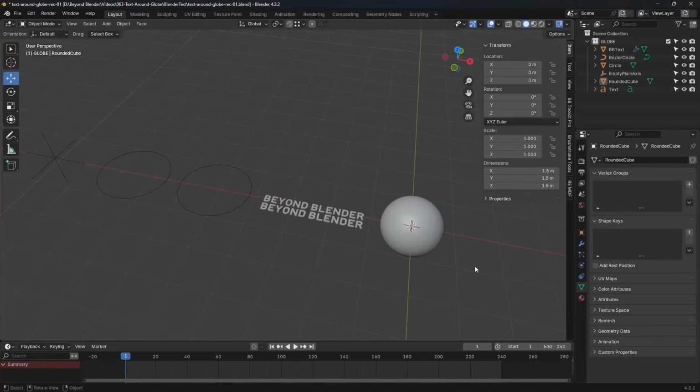Hello everybody, welcome to today's video where I'll be showing you how to create, not the text, that's another video perhaps, but I'll be showing you how to take some text and modify it so that it's curved around any other object, such as this sphere.